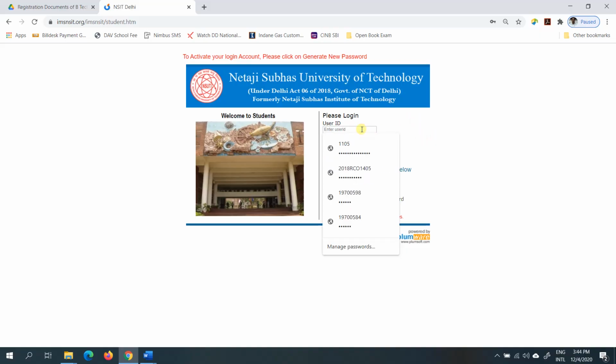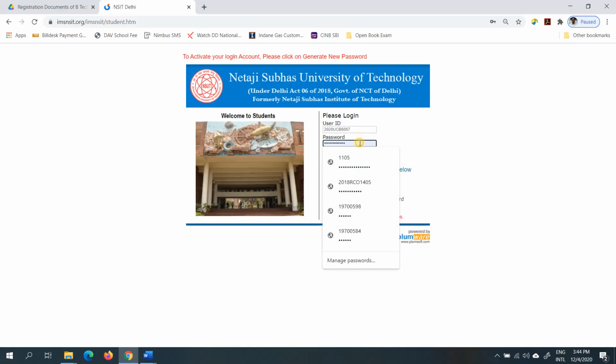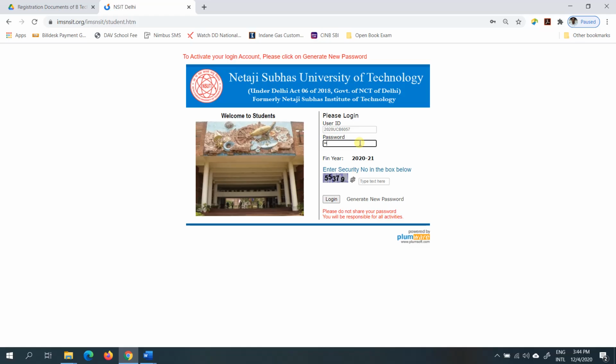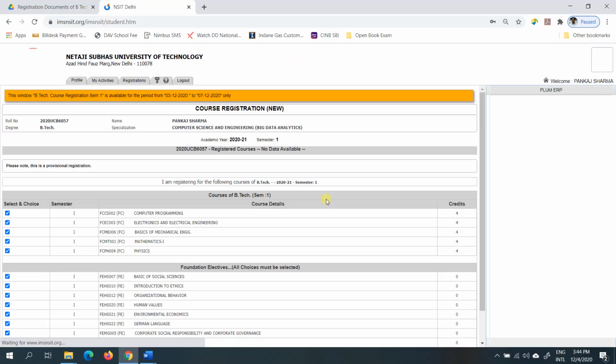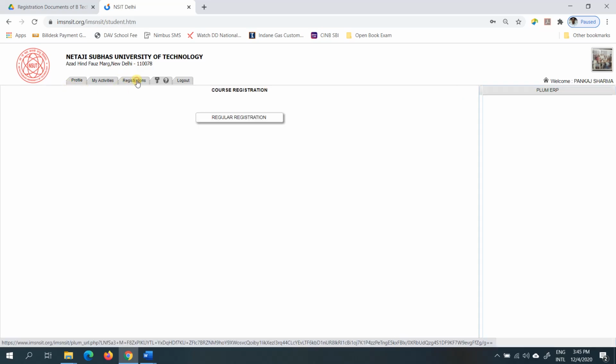Login to your website. If you are not already logged in to this UMS website, log into this with your password and the user roll number. Now in this case, what will happen? You will click registration. Profile you have done. Next step is click registration.